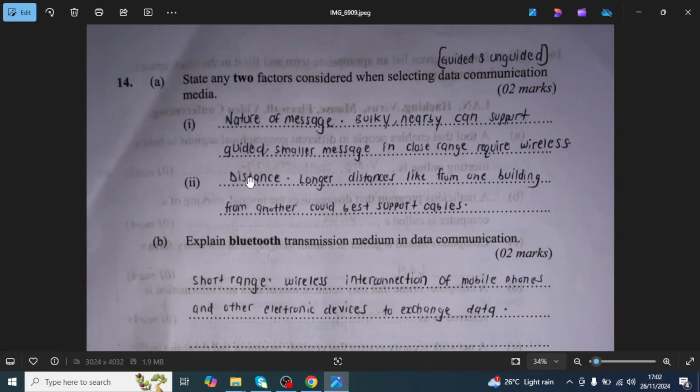Then next is distance. You consider distance when you're selecting a data communication medium. For example, longer distances like from one building to another, I could use cables. If I'm transferring a file from one building to another, I can use cables or network cables.